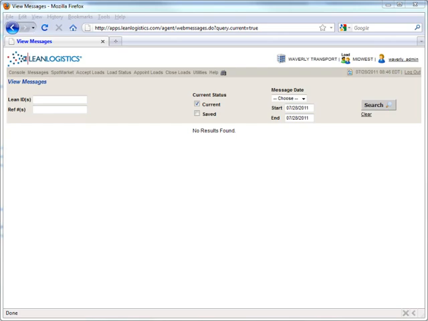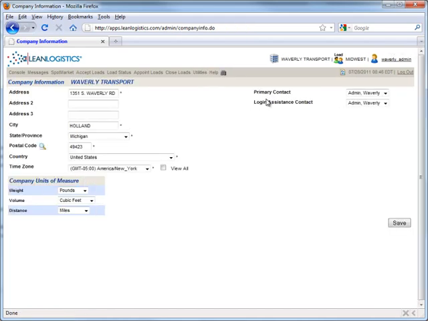Please follow the menu path to the Company Information page: Utilities, Company, General Information. This screen allows you to enter an address for your company. The address and time zone selected here will be used as a default on all load reports and user setup. Other noteworthy fields are Primary Contact and Login Assistance Contact.